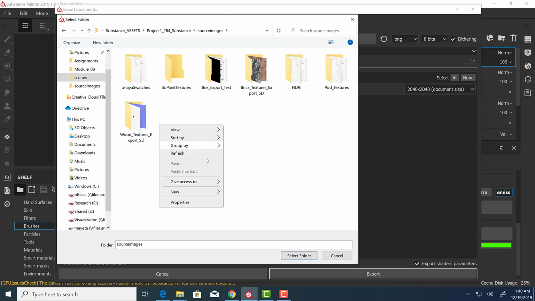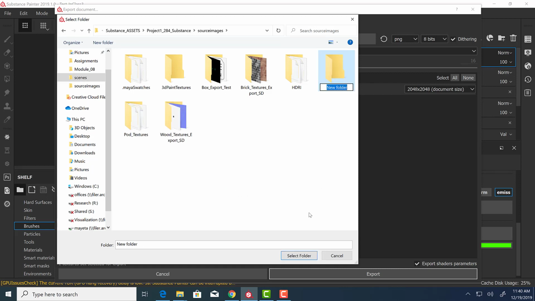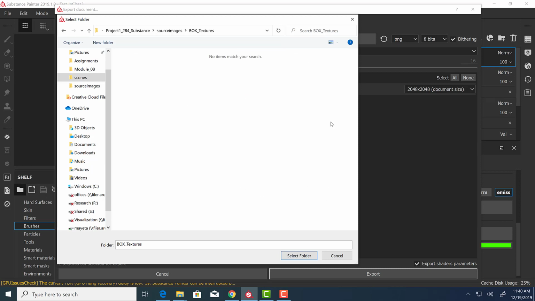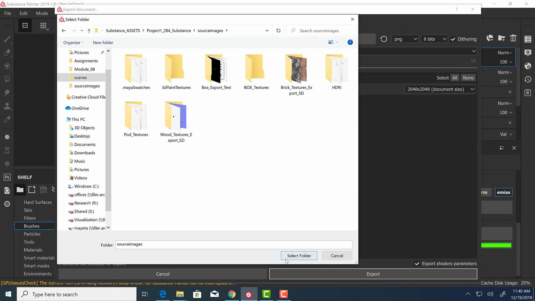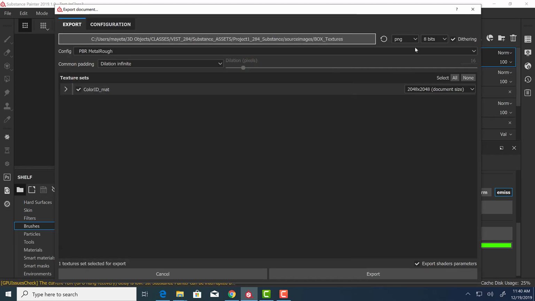So let's make a new folder in our source images, and we're going to call this box textures. And double click on it, and this is where we are going to save them. So this is the folder we've selected. So select folder.